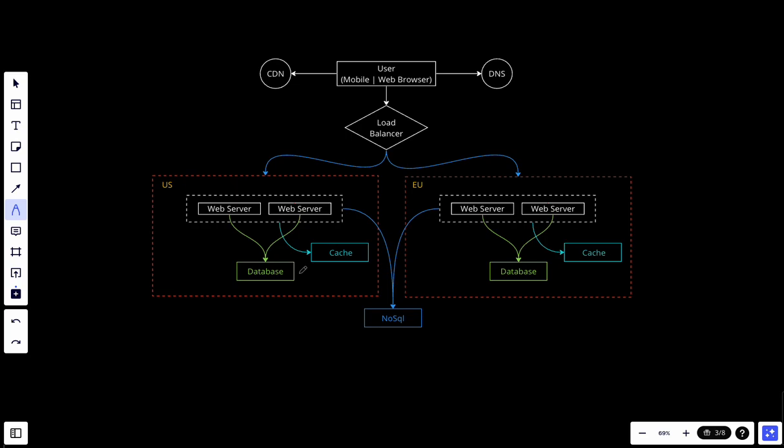And I guess right now our system is getting bigger and bigger, and more and more scalable.